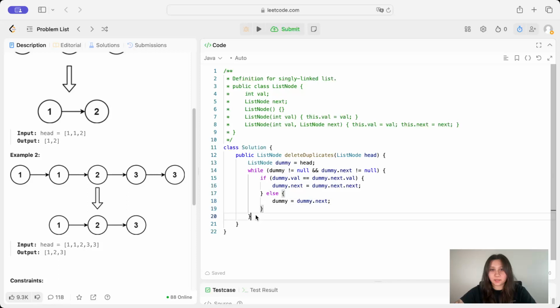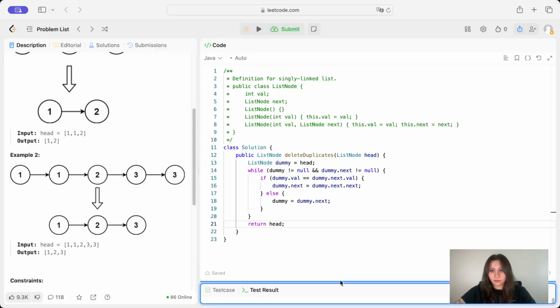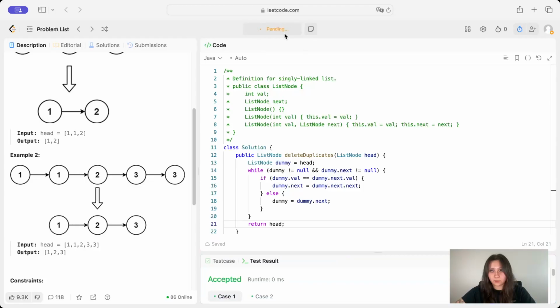So that's it, and then at the end, we're just going to return head, because once we traverse through the entire linked list, our dummy node is going to be all the way at the end, and so if we return that, then basically it cuts off the entire rest of the linked list, which we don't want. So we're going to return the head, which is still pointing at 1 in this case. So let's run that.